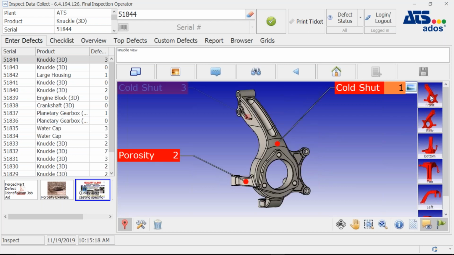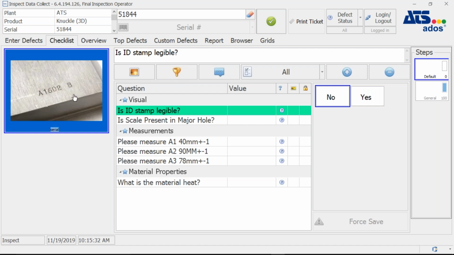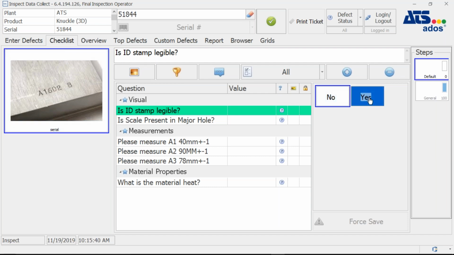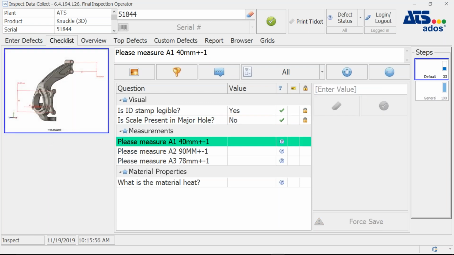A couple other things I want to show you here is, let's say you're actually entering some measurements. You can have a checklist. Here, for example, I have a checklist which is configurable by you. The first question in my list is: is the ID stamp legible? You'll also see that for each checklist question, I can have a job aid pop up like I have here on the left, showing me what the ID stamp should look like. These checklist questions can be yes, no. Here I'm going to say yes, looking at the part, that ID stamp is clear. Maybe I had a rejection in the past or a known problem, or I have to check for scale in a hole. So the correct answer here, for example, would be no. So I'm going to say that as I look at the part.